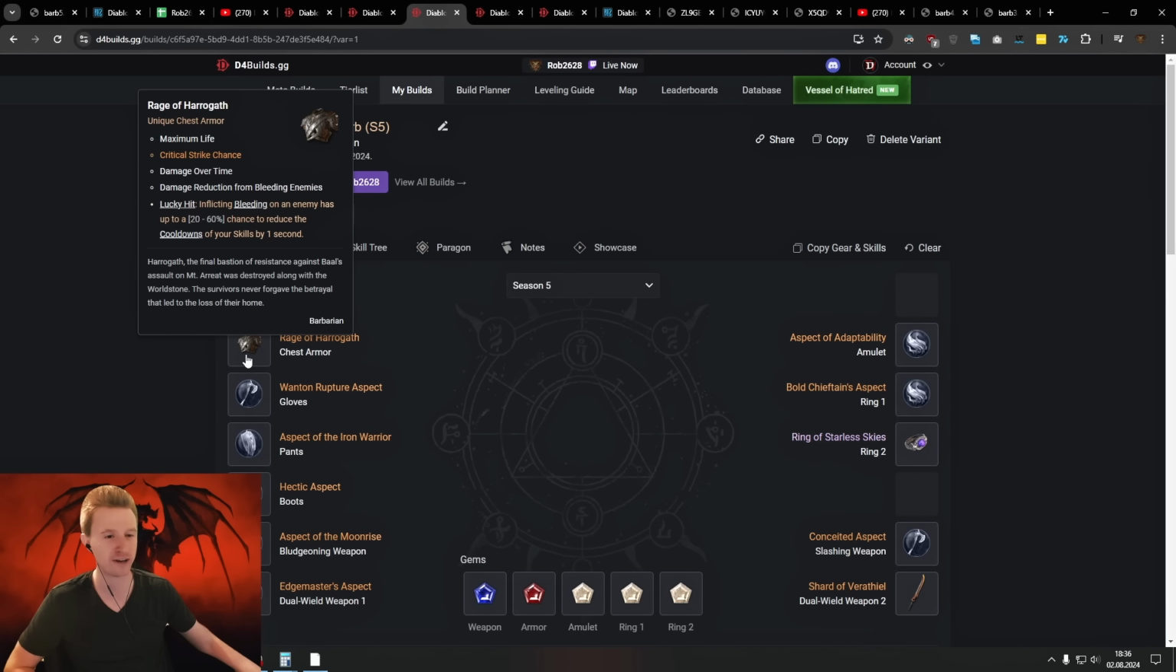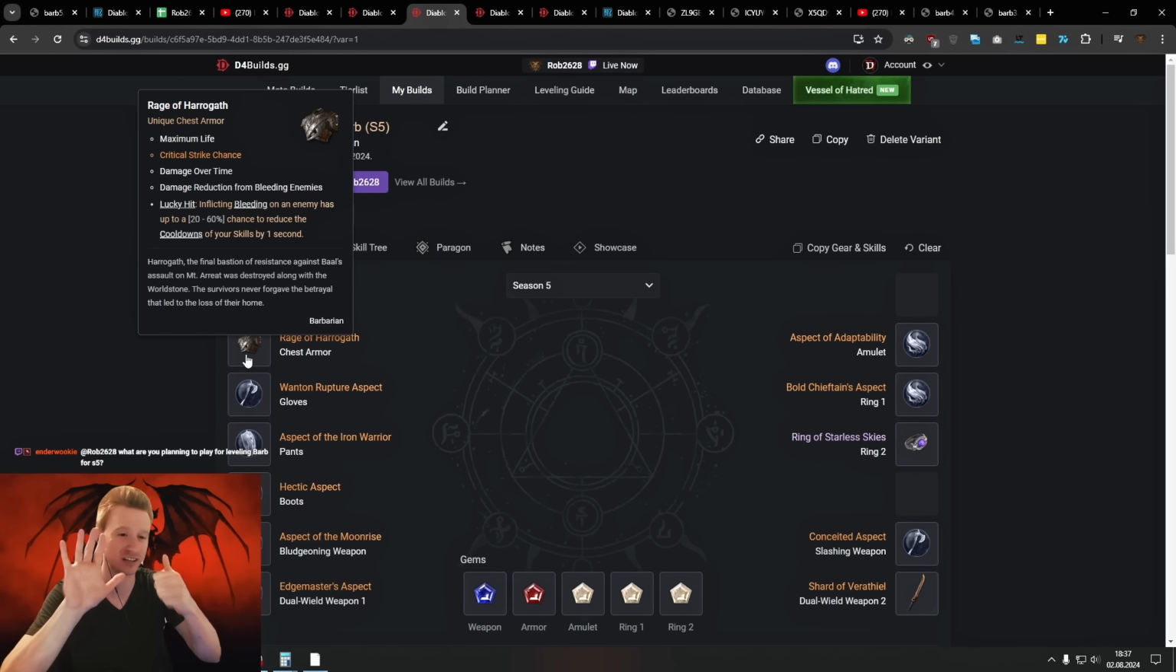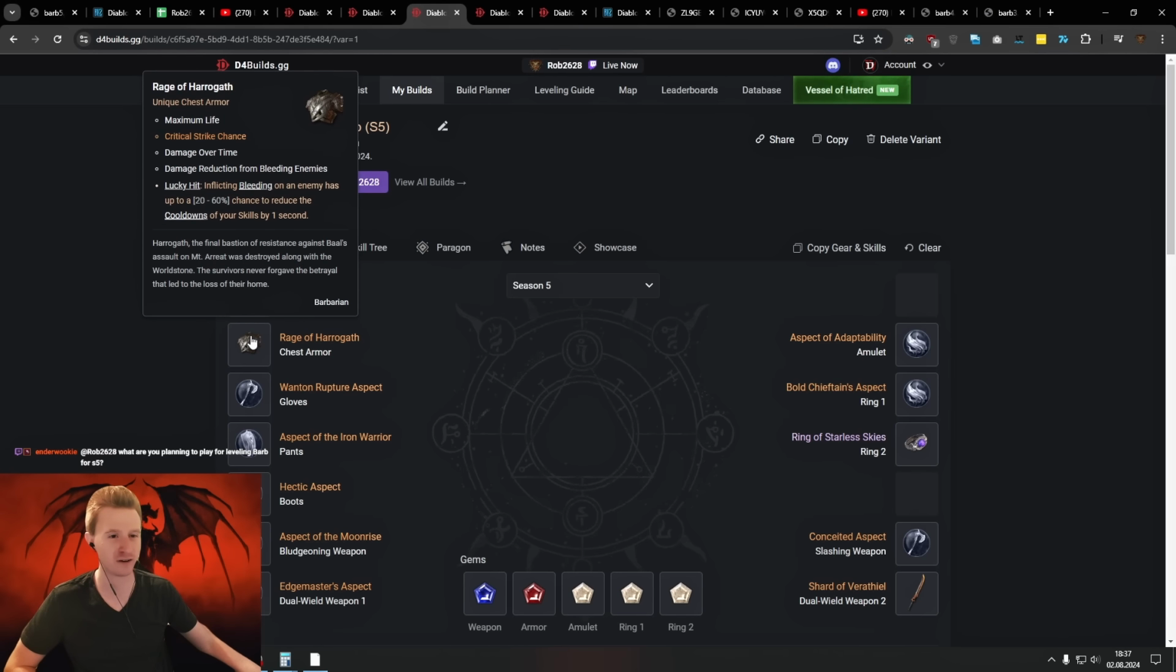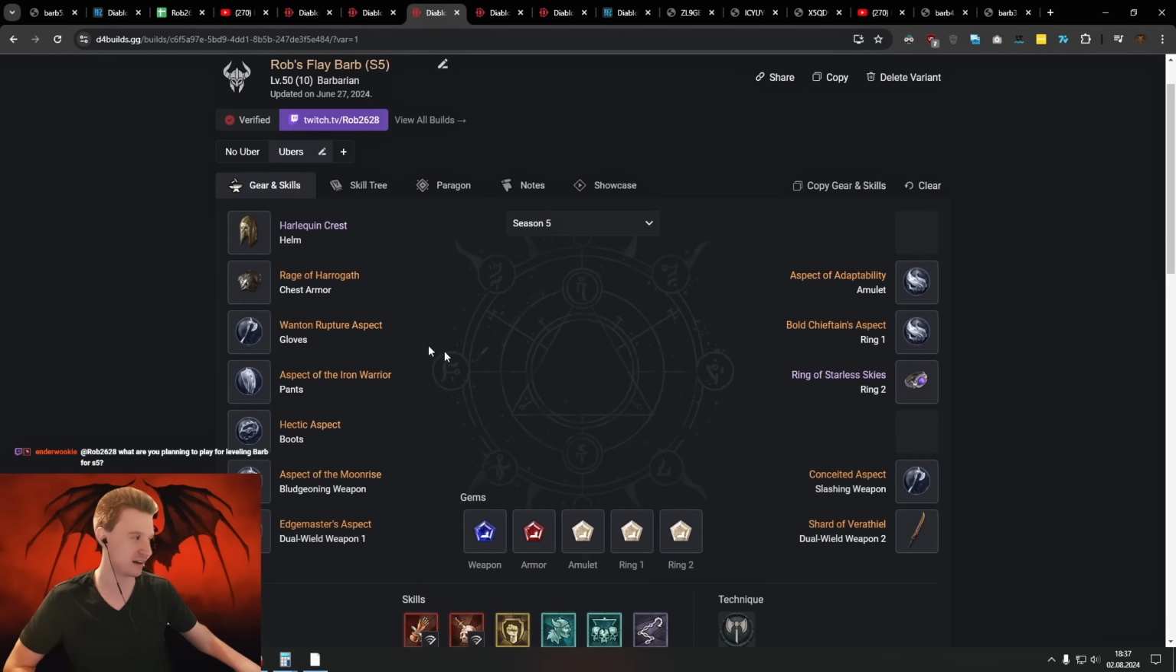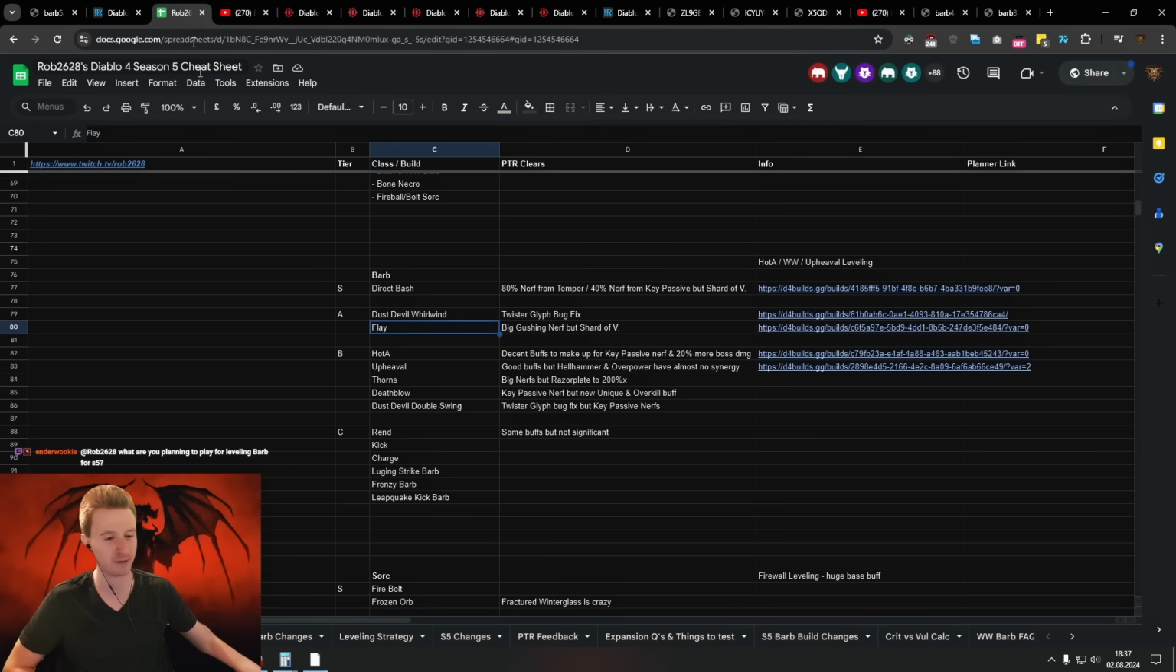They also buffed the Rage of Harrogath to have crit chance, which is very nice with Gushing Wounds. And it also has a 60% chance on Lucky Hit to reset your cooldowns now. So yeah, Rage of Harrogath got a big buff here. Shard of Eranthiel plus Starless Sky almost kind of make up for the Flay nerf. Not quite, but Flay still solid 80, I would say.